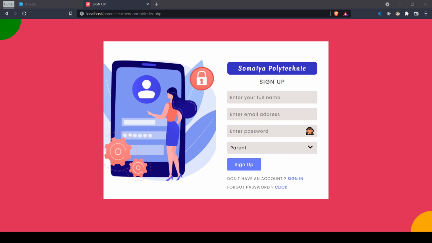This is our sign up page where the user enters the 4 input fields. If any one of them is missing, an error message will be displayed. In the first place, the user has to enter his full name. In the second place, the user has to enter a valid email address. In the third place, the user has to enter a strong password. Also, the user can check the password by clicking on the monkey's face. Lastly, the user has to select a role, whether he or she is a parent or a teacher.